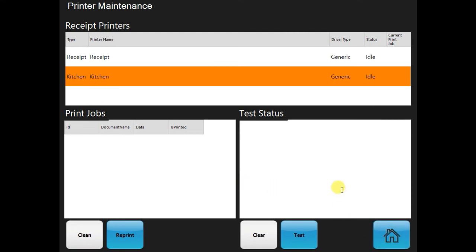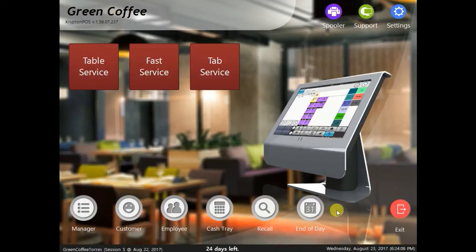Okay. After that, you have to click the home button, and you can now go ahead and test if the printer is sending to the kitchen.